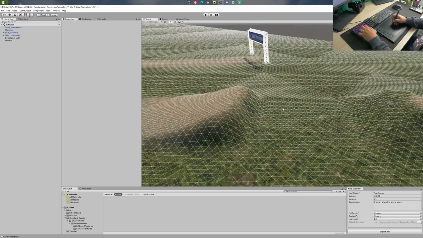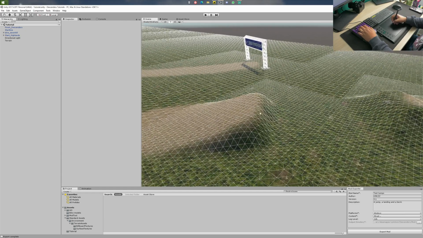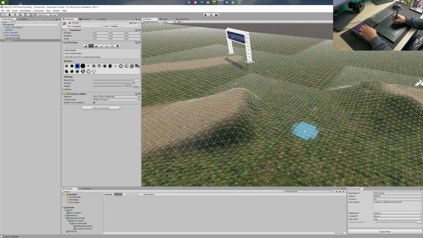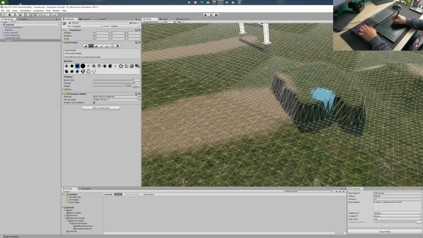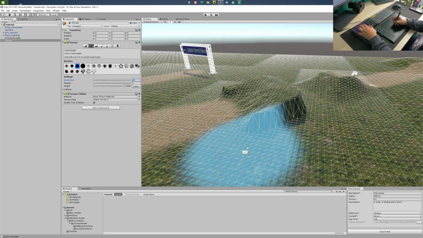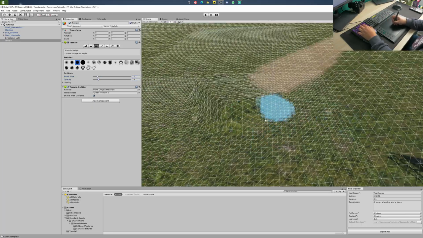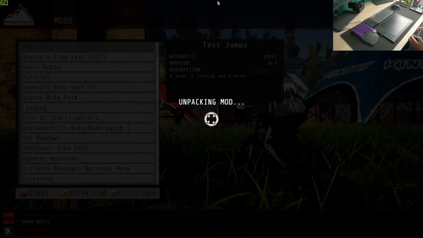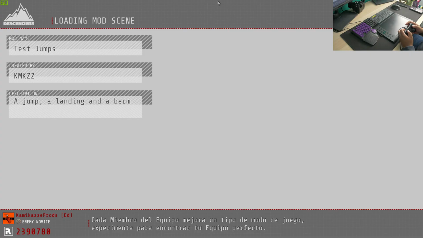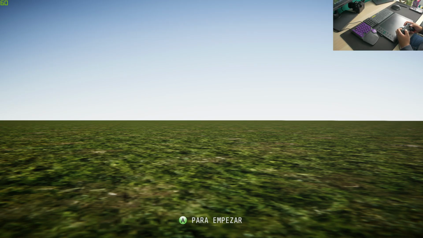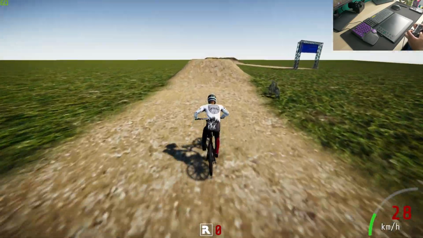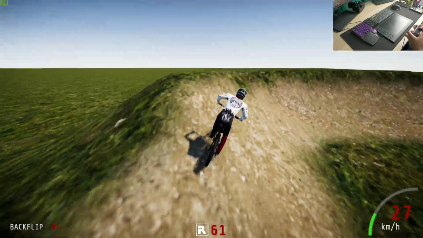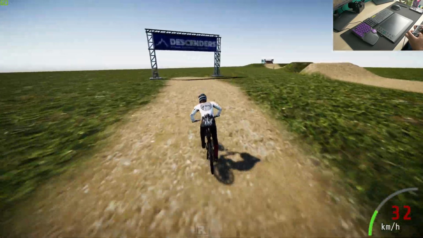Okay, so back to Unity. It seems that we are landing here, so I'm gonna need to rebuild the landing so it's gonna work perfectly. The jump will wait. Then it seems it works really well right now. We can make it closer, I guess, but it works.